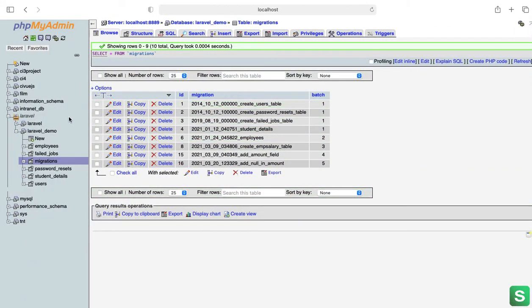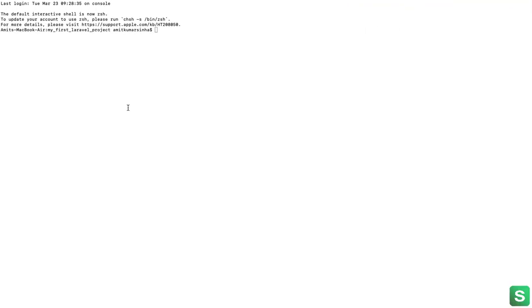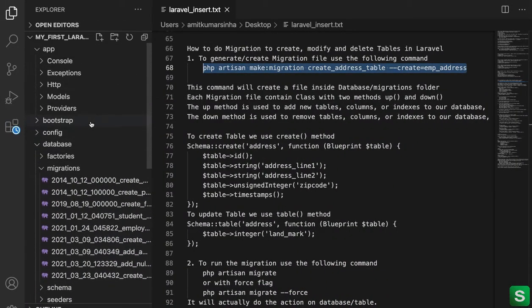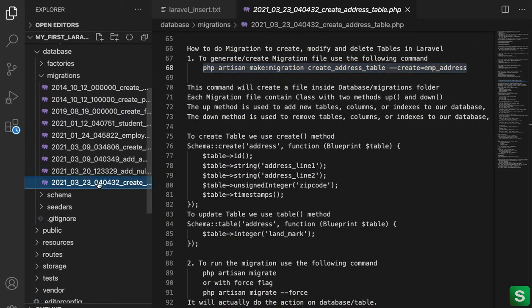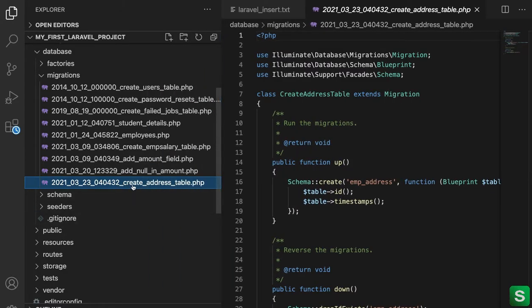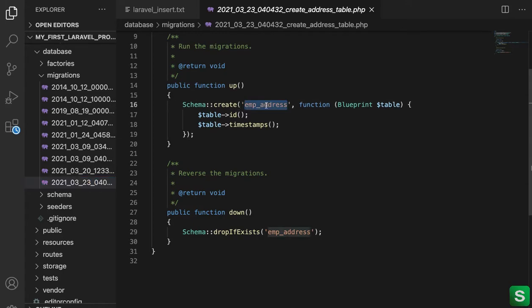See here, right now you can see there is no table called employee address. Okay, I am coming here, pasting it. So the create address table, and the table name will be emp_address. Okay, so it will create one migration file. Migration files are here under database migrations. This one, the last one. You can also see the name we gave there, it's creating create_address table, right?